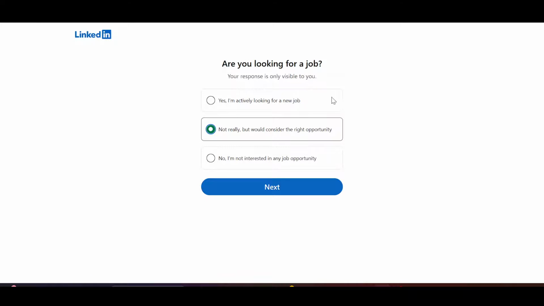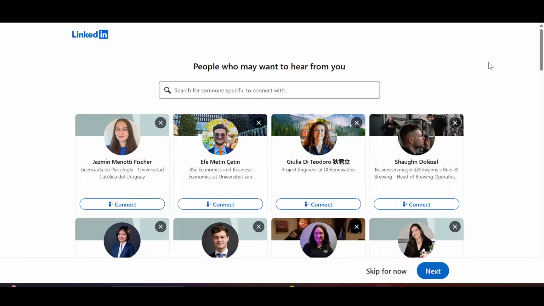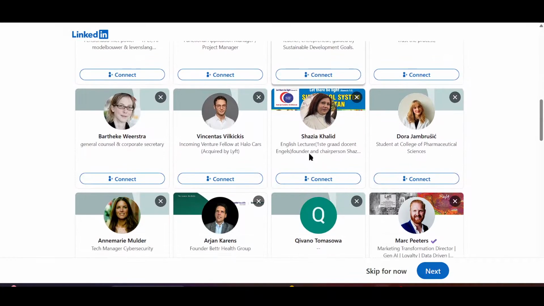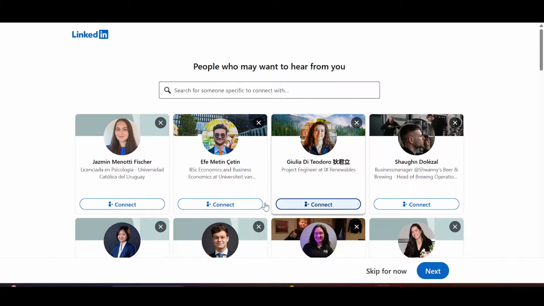After writing the code, it will ask you, are you looking for a job? You can select yes if you are looking for a job. If not really, just click on this option. So here are some of the profiles that if you want to connect with them, you can just click on this connect button. But I don't want to connect with anyone for now, so I'll just skip for now.